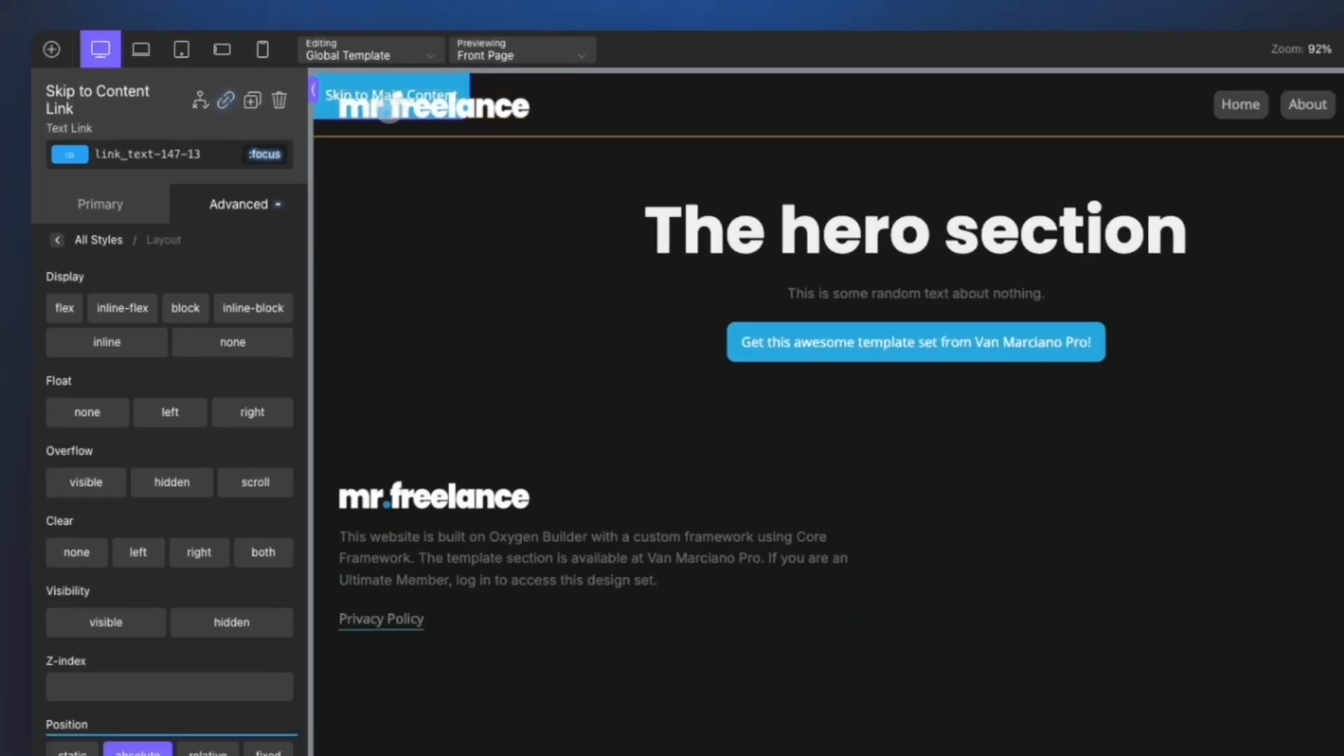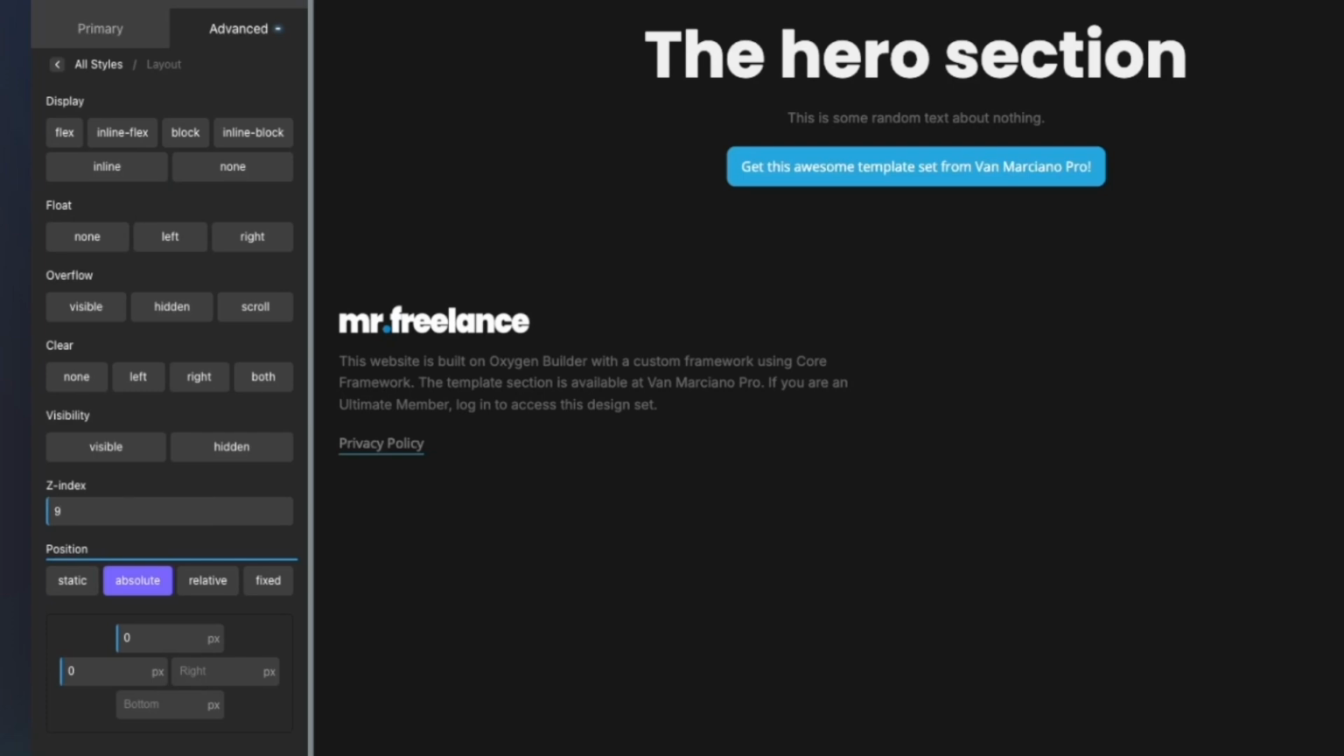Right. So let's go back to our focus state here. So yeah, we can see it here. Now, it's hidden behind our logo. And the best way to fix this is to come down to Z index. Again, this is available under advanced, and add a high value such as, yeah, 9 will do it, or anything above 0, I think it is.